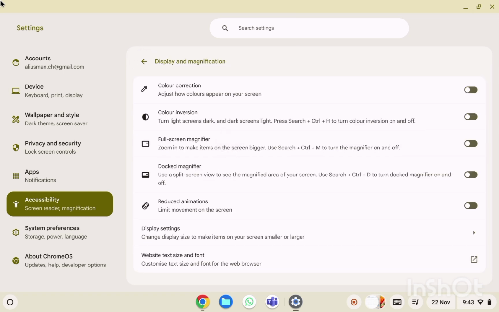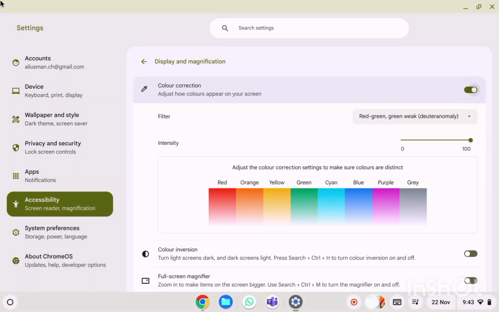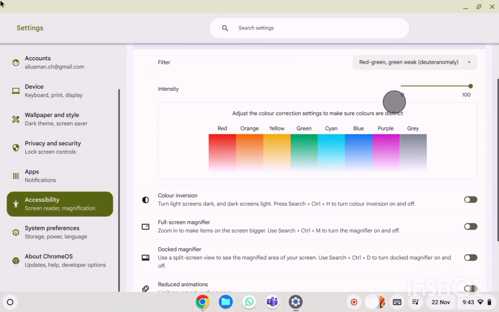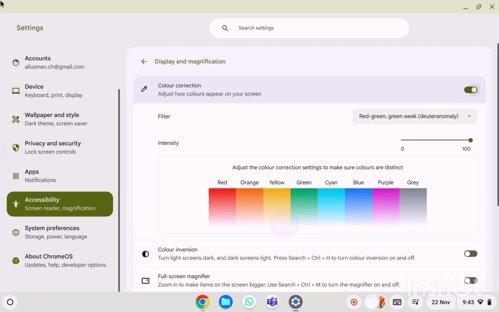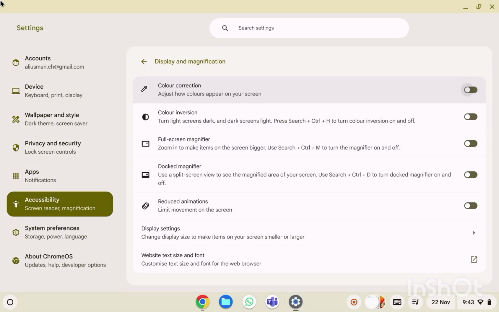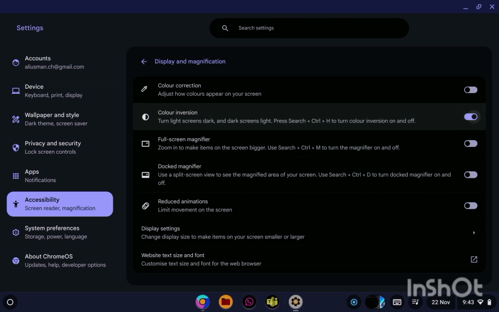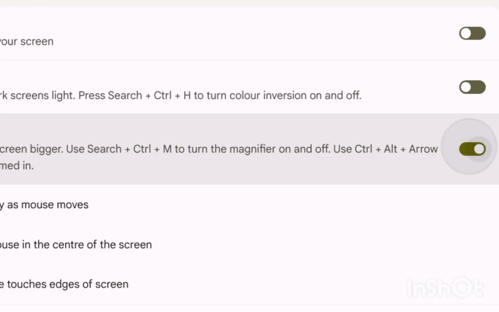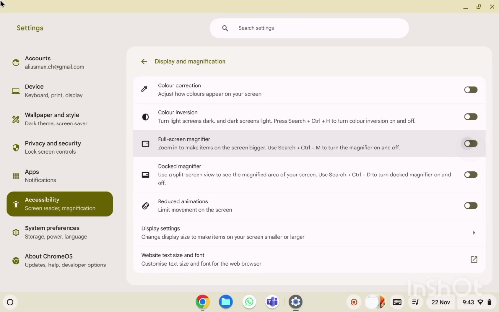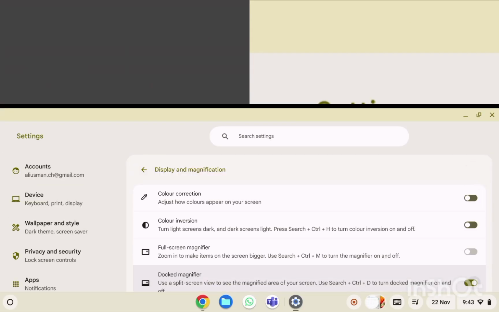In the display and magnification settings, the first one is color correction. Here we have various options to make adjustments to screen colors. Then there is an option to invert screen colors. The next option enables magnification to make the display appears larger. Then there is a dock magnifier.